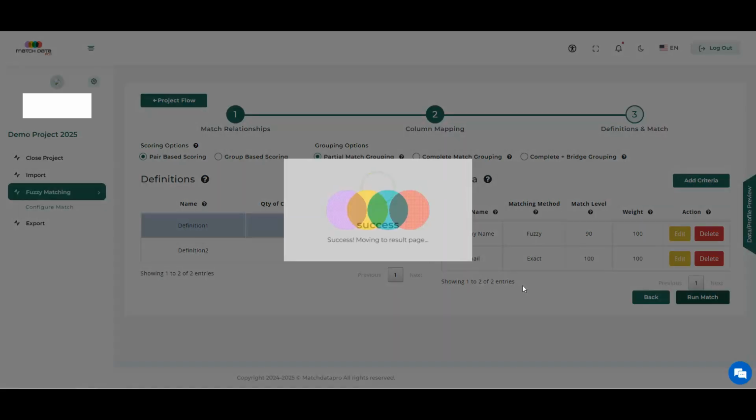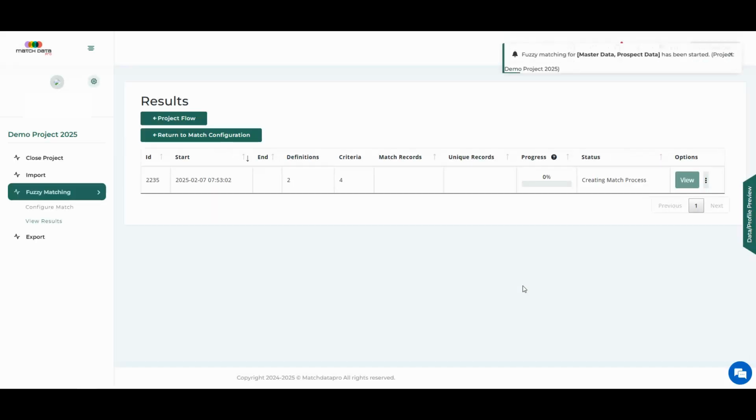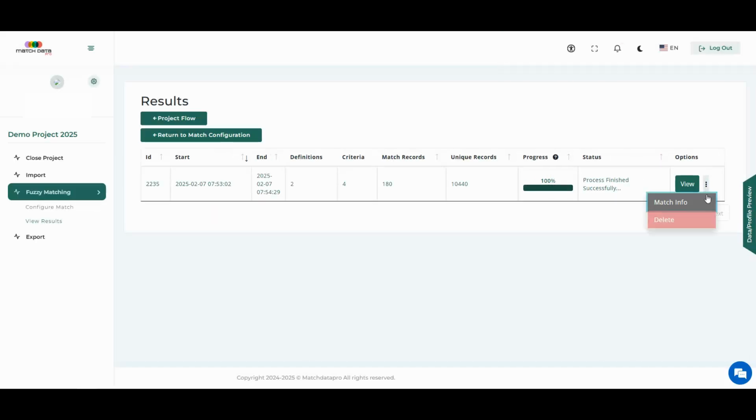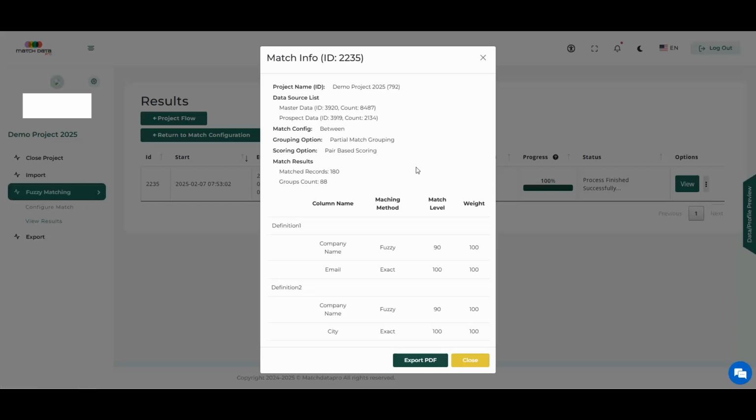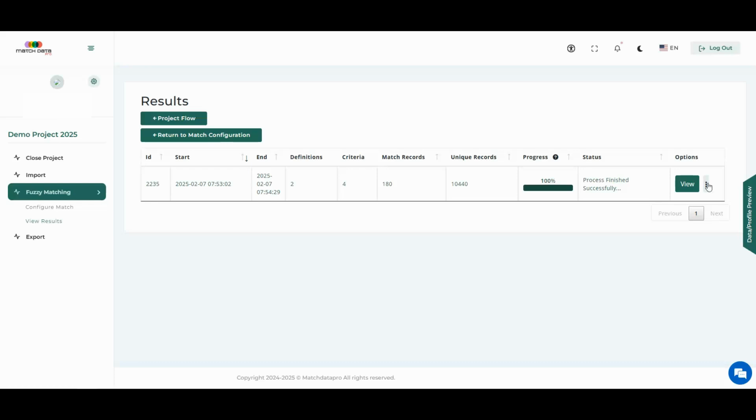We will now run the match and wait for the match event to complete. For any completed match, you can access a match info report that provides detailed insights into how the data was matched. This is especially useful when managing multiple match events, allowing you to easily reference the match configuration. Now let's take a look at the match results.